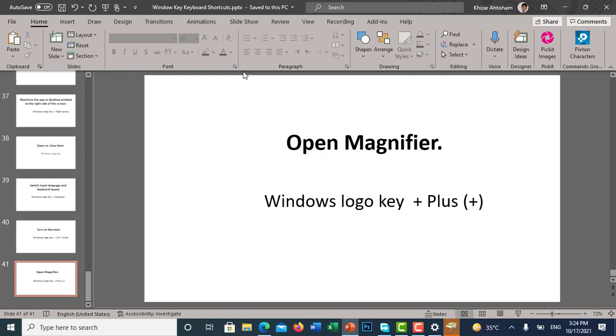Like today we looked at the window key plus other buttons. In our next video we will look at what we can do with the combination of the alt key, the combination of control and shift keys, and what we can do with function keys.